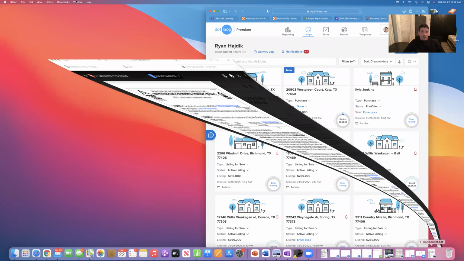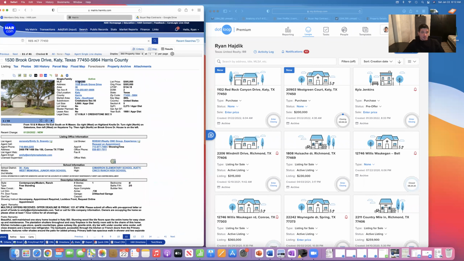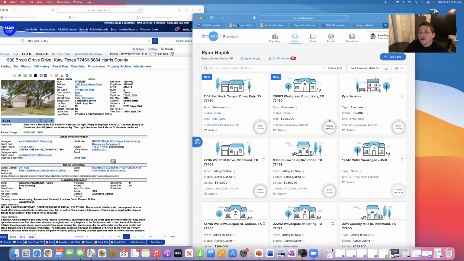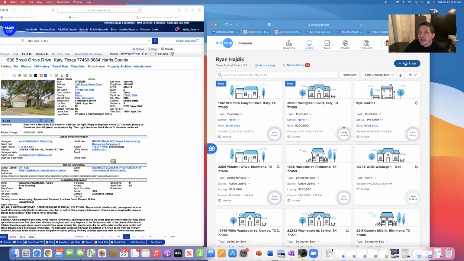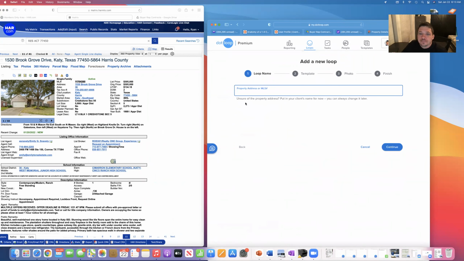So I am going to go back to my subject property, which is just for an example. This would obviously be the property that your buyer is interested in making an offer on. You want to highlight and click copy the MLS number, and I'll tell you why. Because you want to go to, sorry, my picture was hiding it, add loop. So you want to paste the MLS number and wait for the property address to come up.